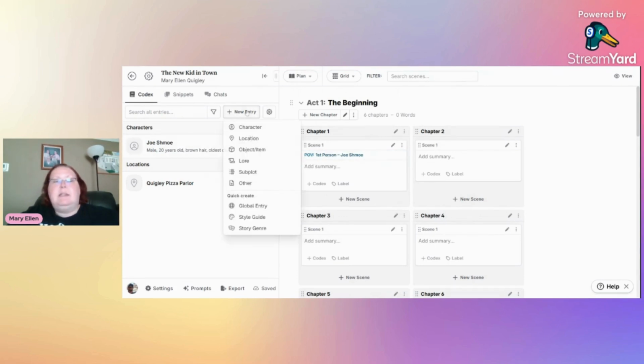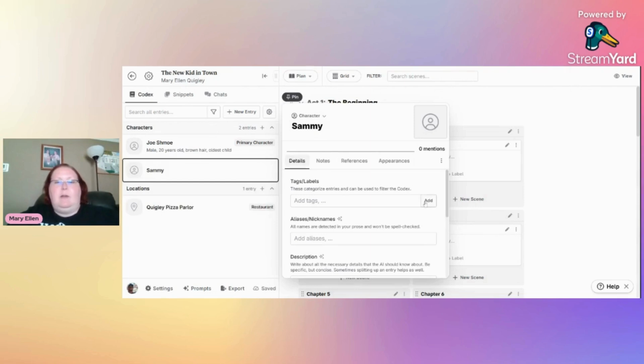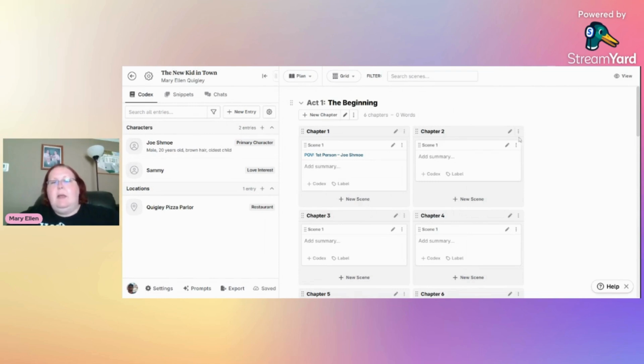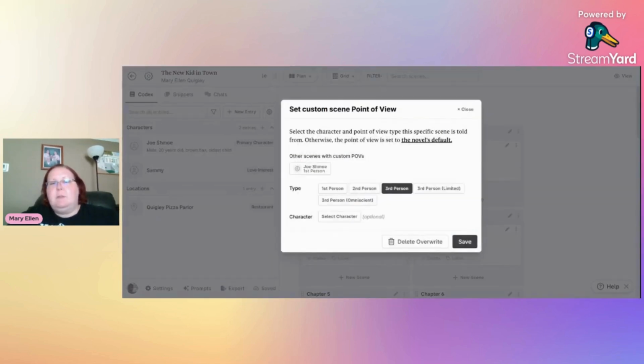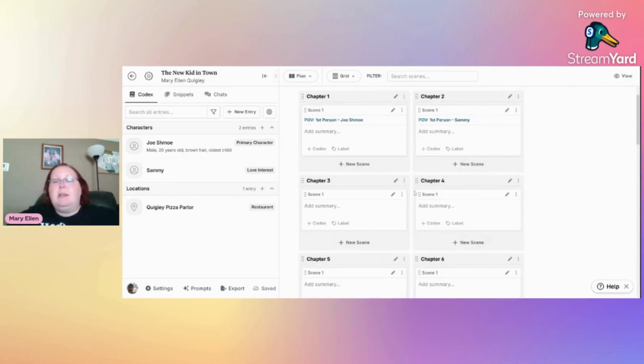But let's say I create another character, Sammy. I don't know, Sammy is his love interest. Boom. I know nothing else about Sammy, but let's say I want Sammy to be the first person point of view here, and then Sammy is here. So now I can see that this was Joe and this was Sammy, and I can keep track. A really cool feature, and the reason I started using it, is that I got really tired of copying and pasting and then having to go in and renumber chapters. It was a whole headache. But with this, you don't have to do that.